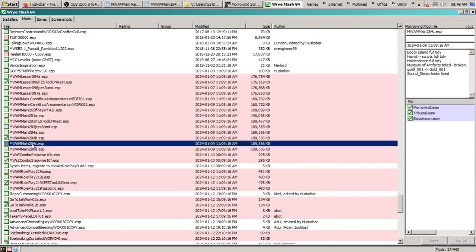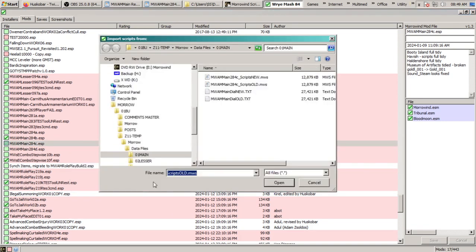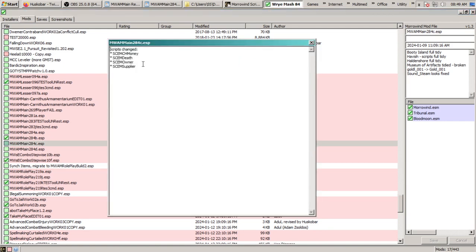Okay, so here we are. C, import scripts. I right-clicked on it and I did import scripts, and it should jump us back to where we saved them. And now we'll take the new ones that we created, open, and wait for it to finish, and it should pop up a list of the scripts that were changed.